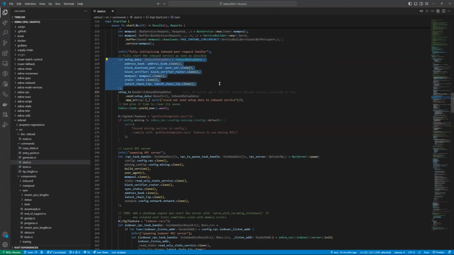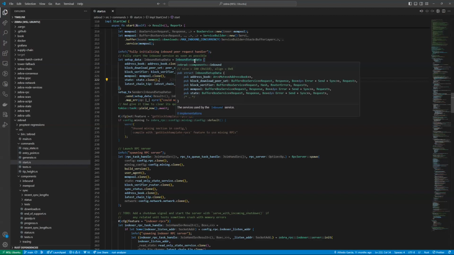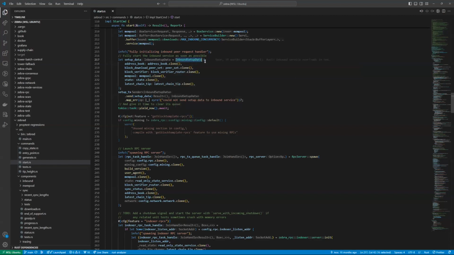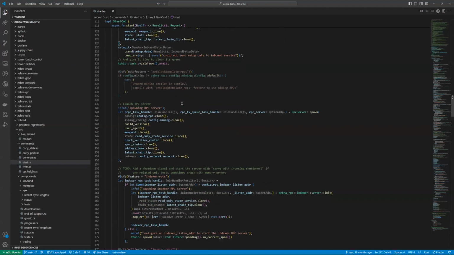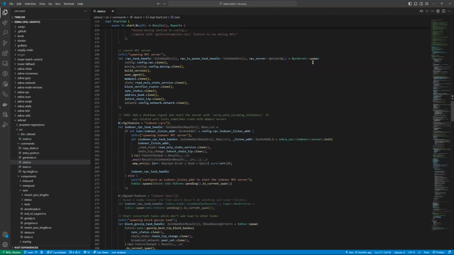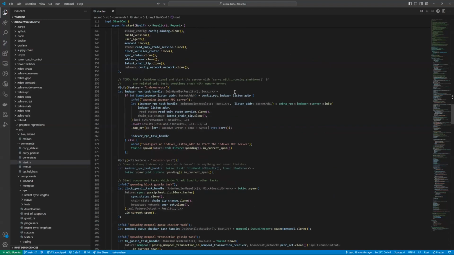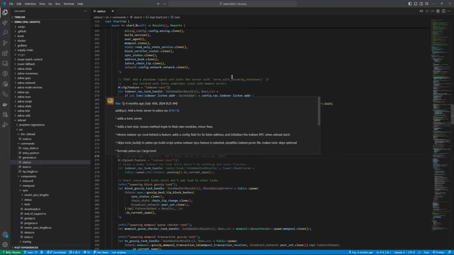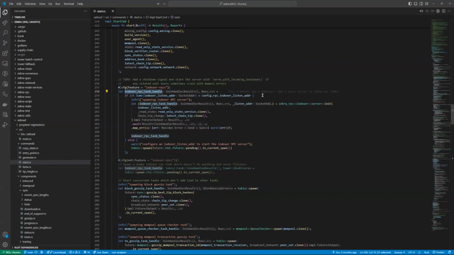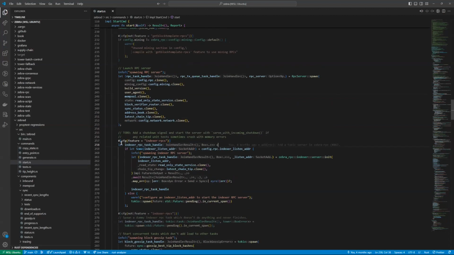Then we have this weird little inbound setup data thing. This is because sometimes when you want to initialize a service and then pass it to another service, but also keep a copy of the first service in the second service, so they're both calling each other, you have to do this little thing with a channel. Then we have the RPC server. This is not really used yet, except for the chain tip change RPC method, but there's also an indexer RPC server. This is with tonic and gRPC, whereas this one is JSON RPC.